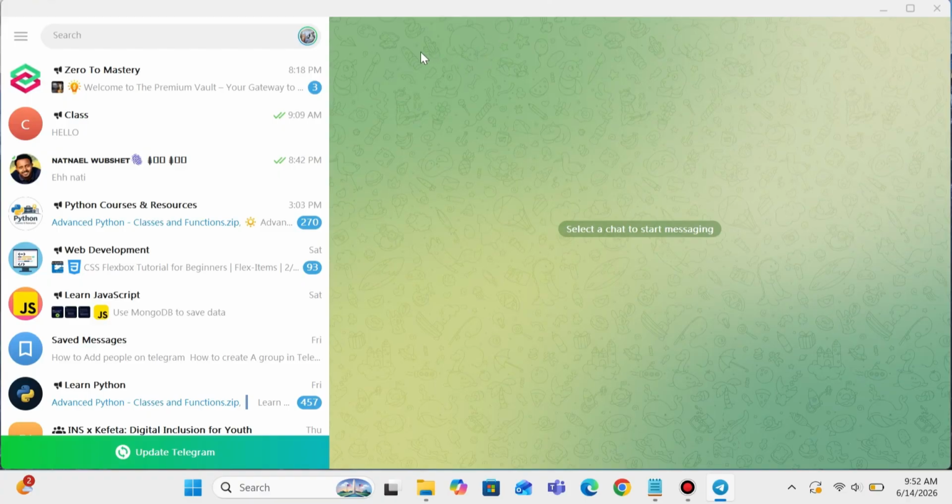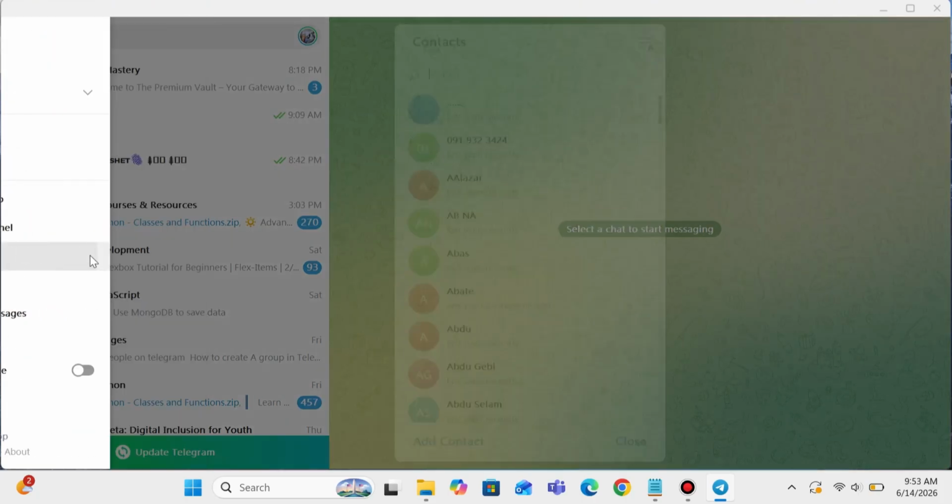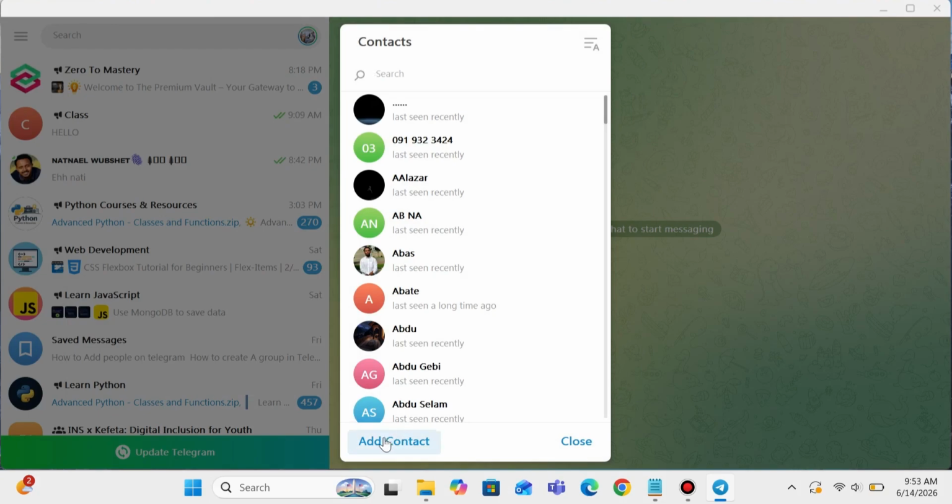The first thing you need to do is open Telegram on your computer. Once Telegram Desktop opens, click on the menu icon with three horizontal lines in the top left corner of the window. From the menu that appears, click on Contacts. In the Contacts window, click the Add Contact button located near the bottom of the window.